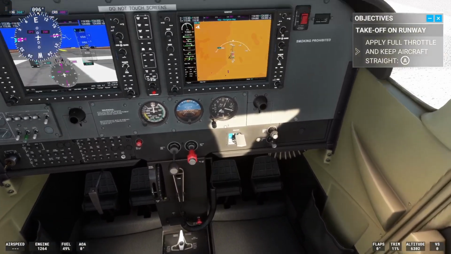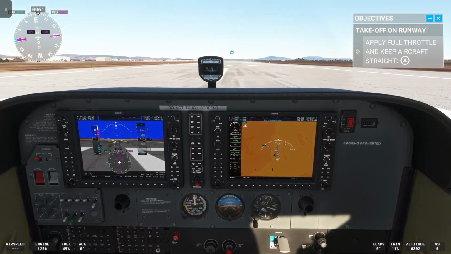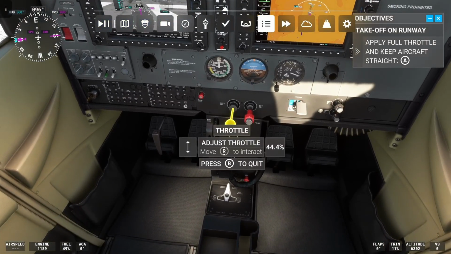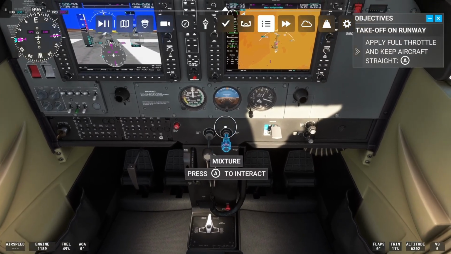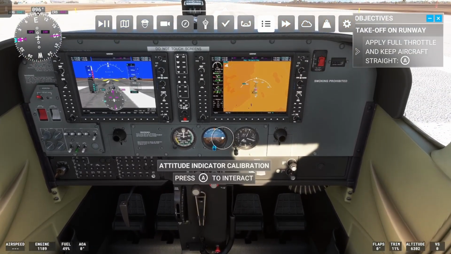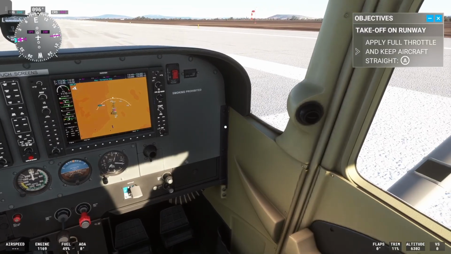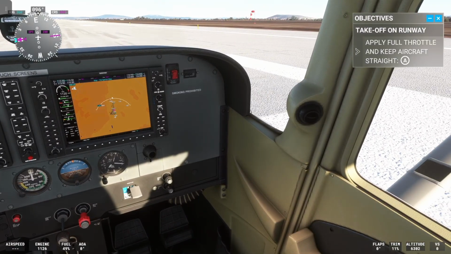Alright, let's see here. Still getting used to this. My second time using Microsoft 2020. Okay. Here we are. 1000. Alright, 1000 RPM is check.